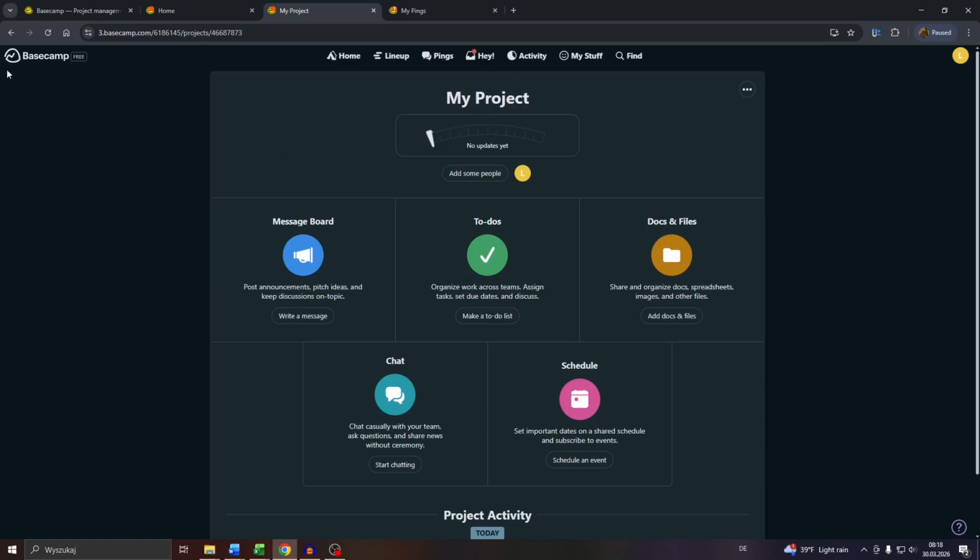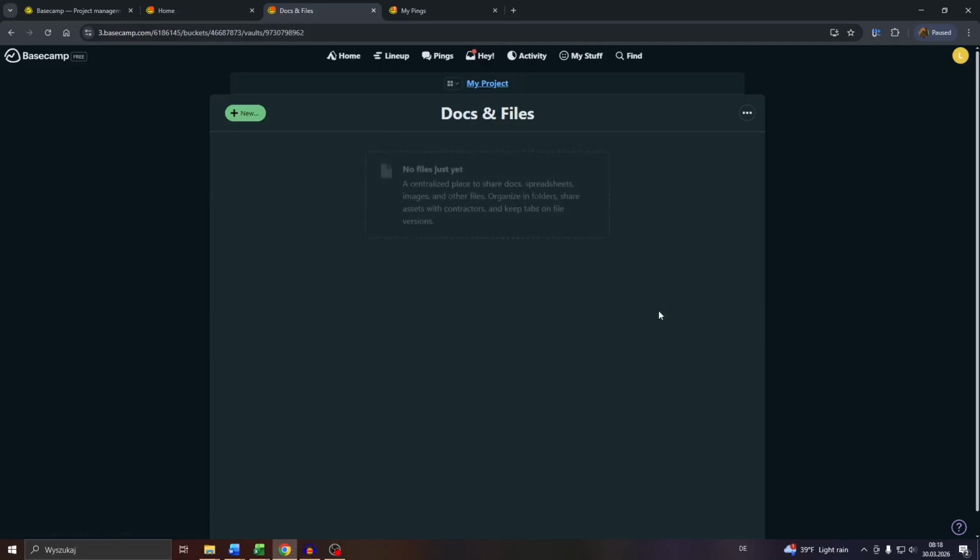So navigate to your account on Basecamp, log into it and access your project. Now, if you just started your project, you will see these options here like message board, to-dos, docs and files. So to create a folder and to store your files and documents there, click into this button, add docs and files. And after that, you will see this notification because there hasn't been added any file yet.